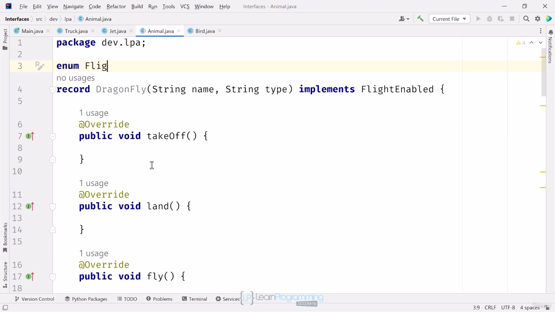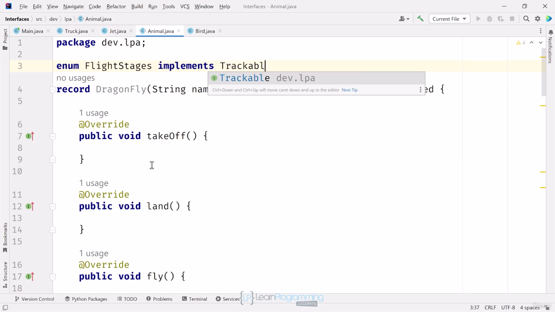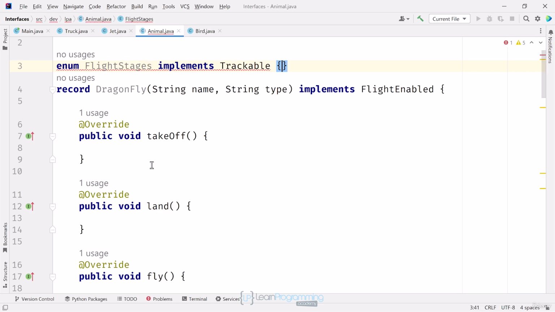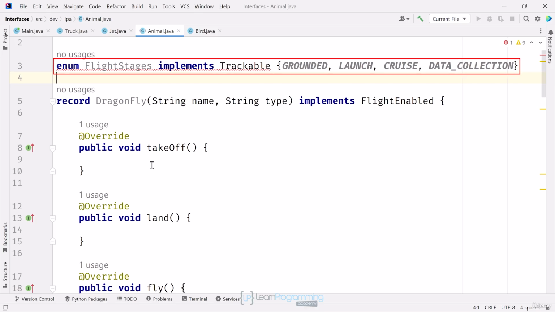I'll create an enum here above the Dragonfly record. After the enum name, I'll add implements Trackable before the constants list. For the list, I'll add GROUNDED, LAUNCH, CRUISE, and DATA_COLLECTION. This enum describes 4 stages of a satellite launch. What I'm saying by doing this is that I really want each of these stages to be trackable.